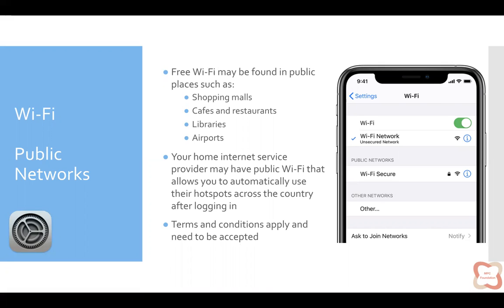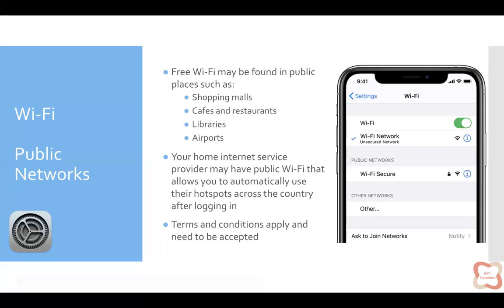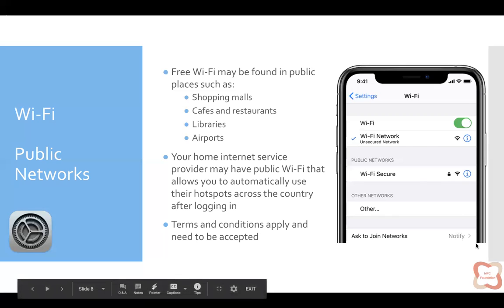So if you use their services, usually you have an account with them, which allows you to log into their public Wi-Fi networks and just use Wi-Fi even when you don't have data and when they have it set up around that area. And so usually terms and conditions apply and need to be accepted. And I think most people just trust it and then just log on to them.